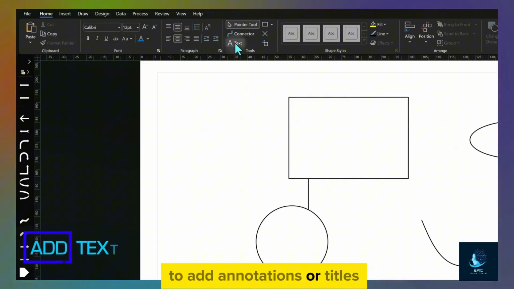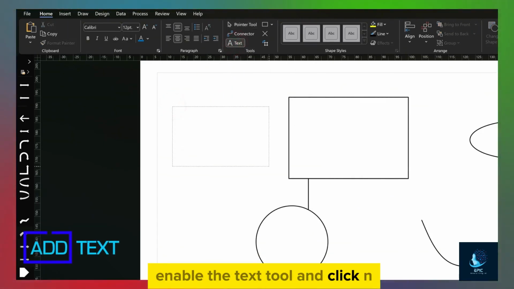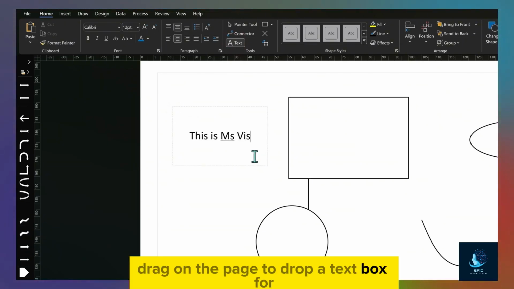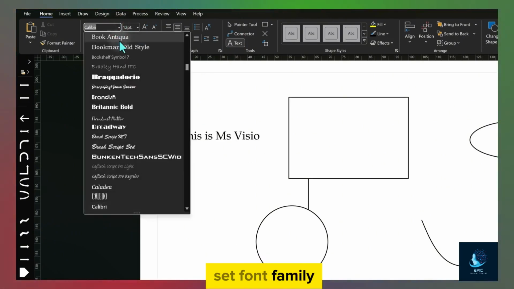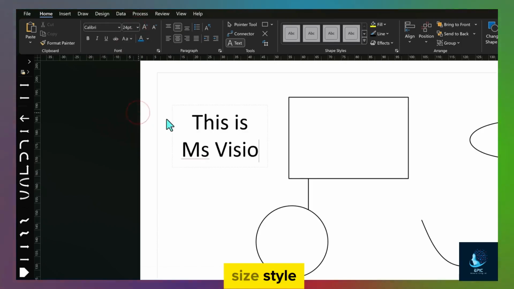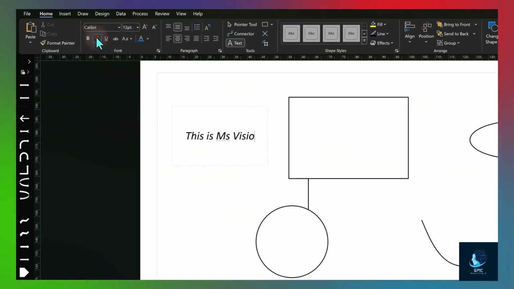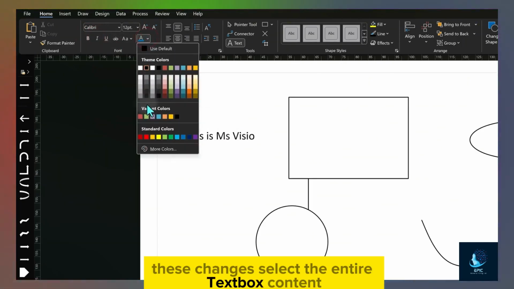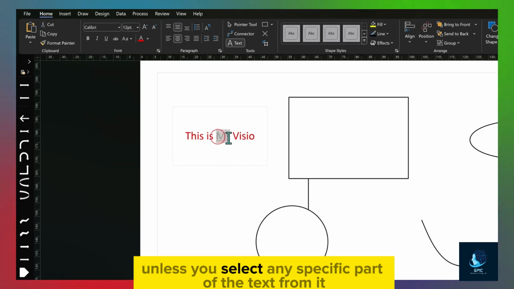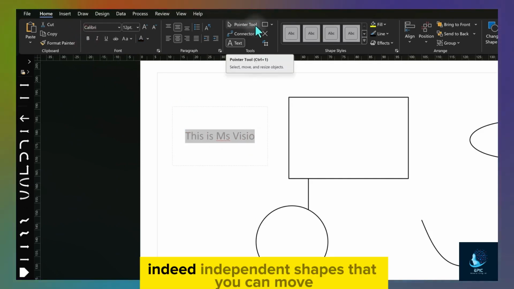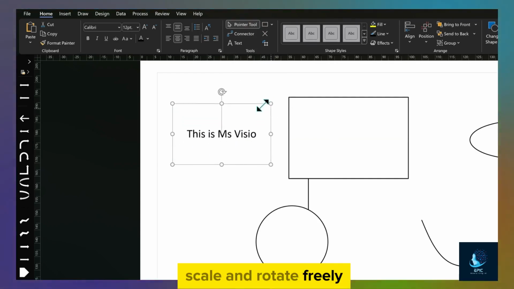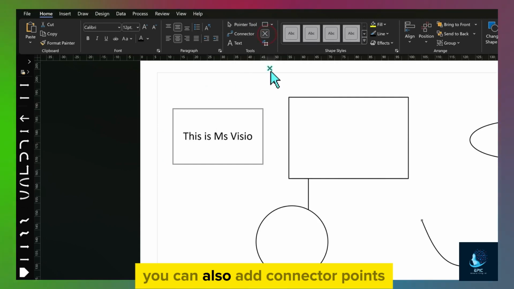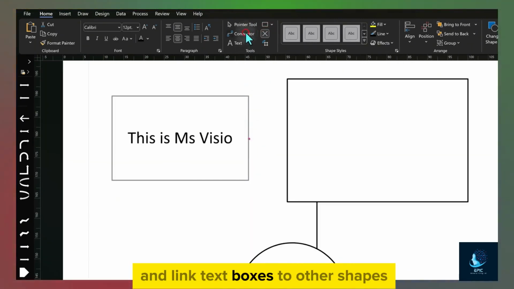To add annotations or titles, enable the Text tool and click and drag on the page to drop a text box where you can type within its boundaries. From the Home tab, set font family, size, style, color, and alignment. These changes affect the entire text box content, unless you select any specific part of the text from it. Text boxes are indeed independent shapes that you can move, scale, and rotate freely. You can also add connector points and link text boxes to other shapes.